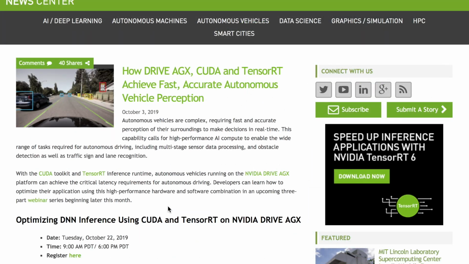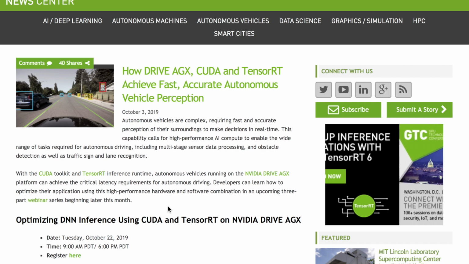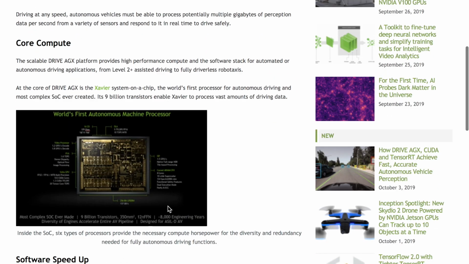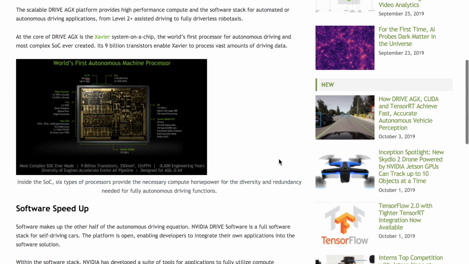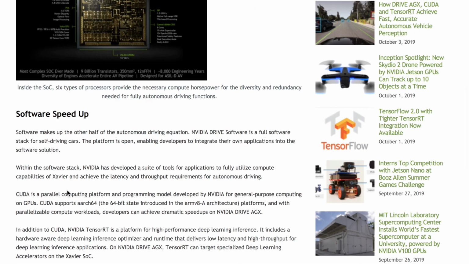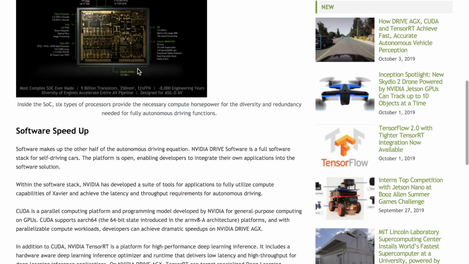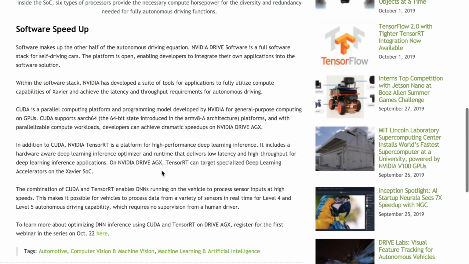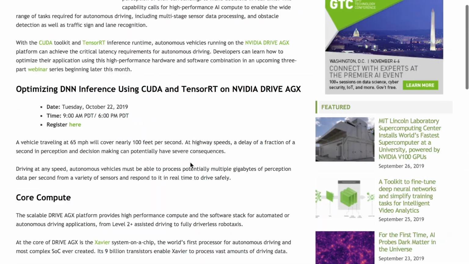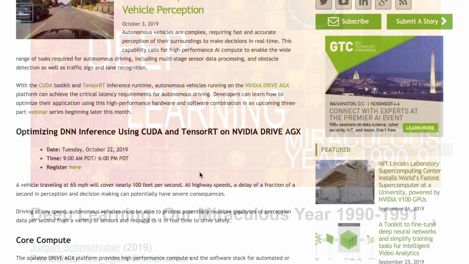NVIDIA details some components of the NVIDIA Drive AGX platform using the TensorRT inference and the Xavier chip in order to enable self-driving cars at level 2+ and level 4 and 5. So they discussed in this article about the CUDA library that's used to run the parallel programming at the lowest level of the stack on the GPUs, and then how they have this NVIDIA Drive AGX, TensorRT to speed up the inference, and how these components work together in order to enable the self-driving car compute requirements.